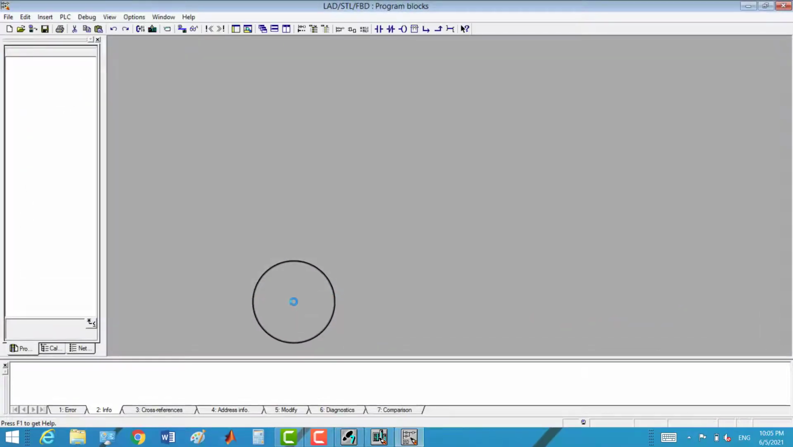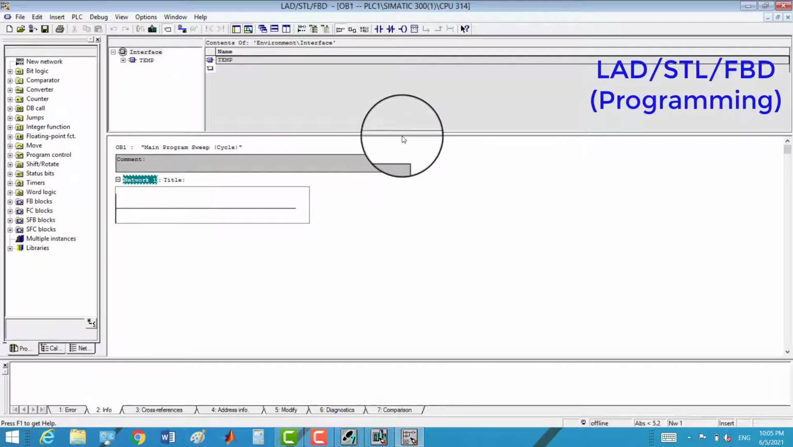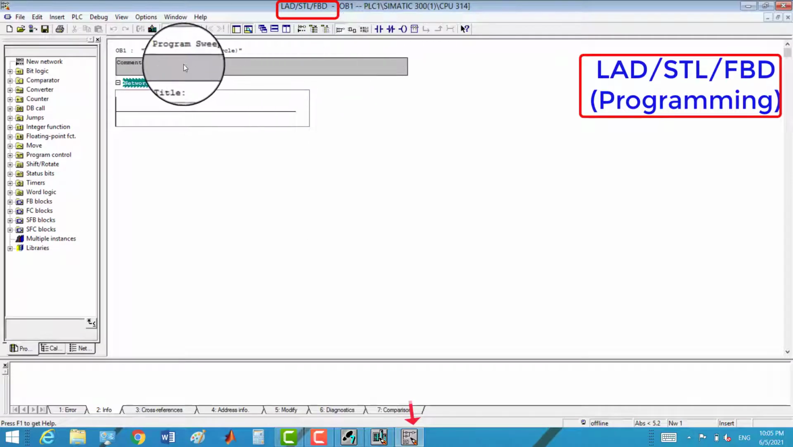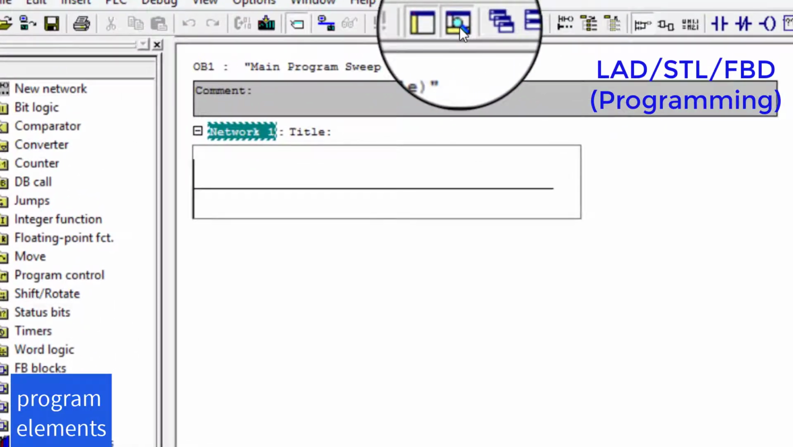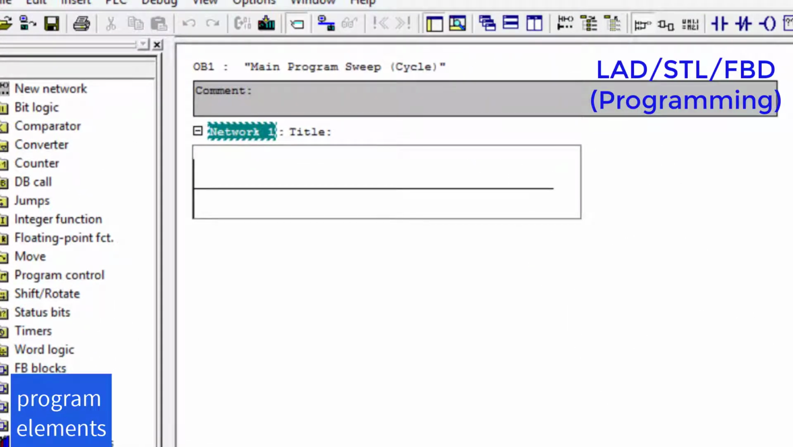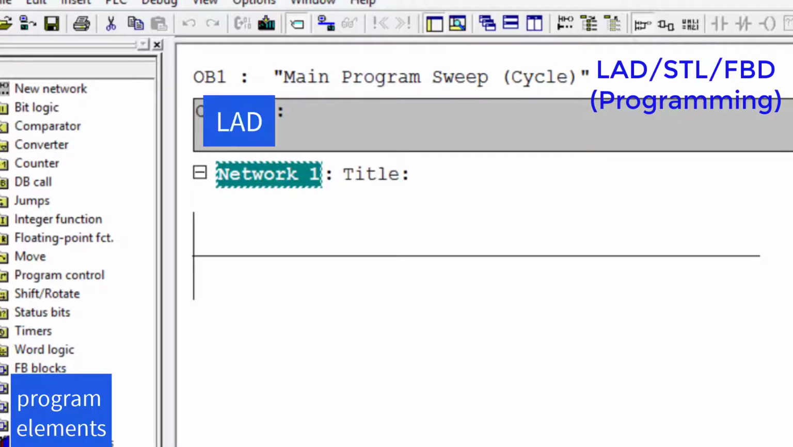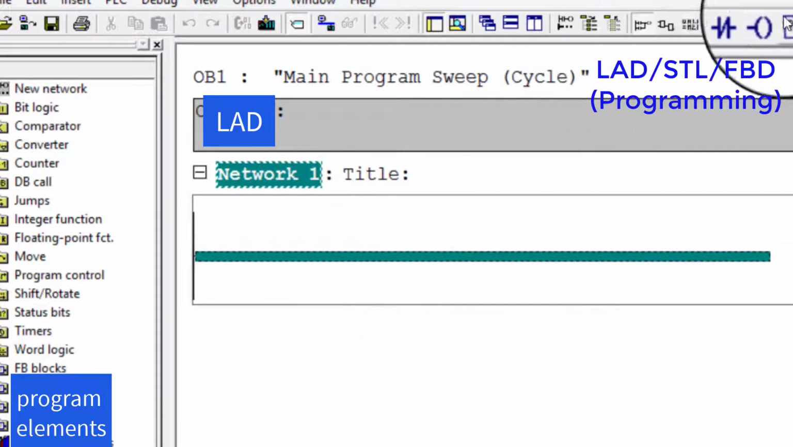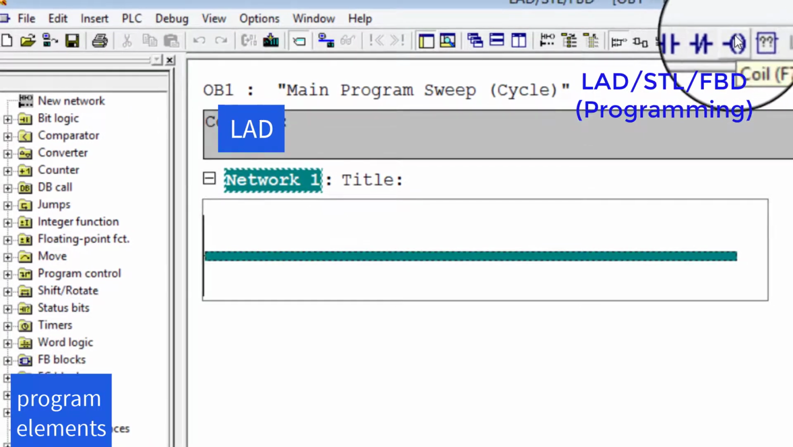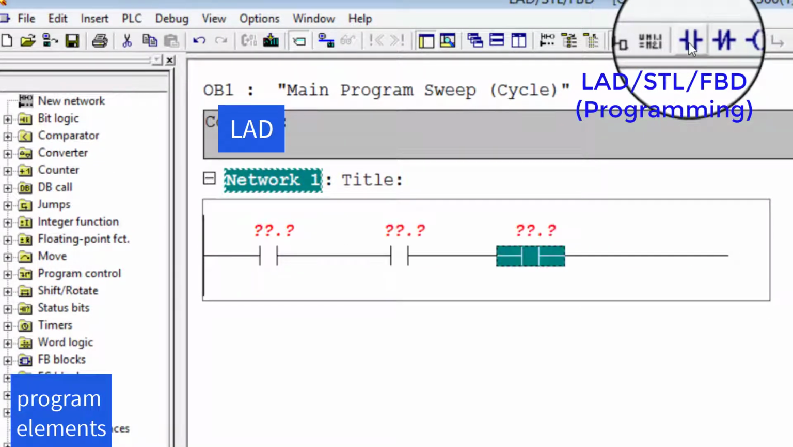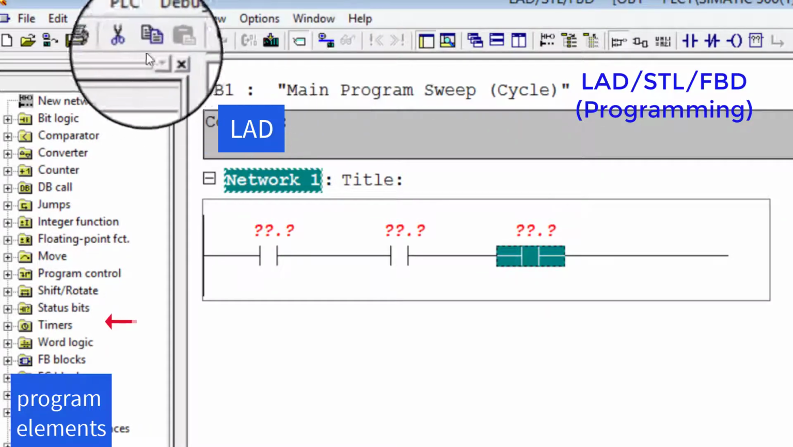LAD, FBD and STL are 3 methods for programming in Step 7 software. On the left side of the programming window is Program Elements. Programming commands are categorized in each of the Program Elements folders. For example, in the Bit Logic folder, there are logical commands, and in the Counter folder, there are types of counters, and in the Timer folder, there are types of timers.